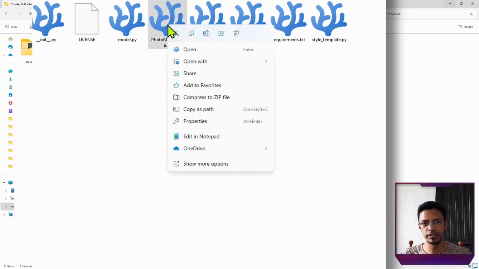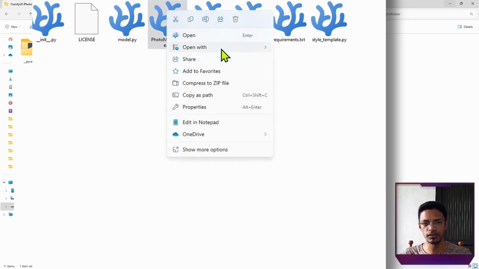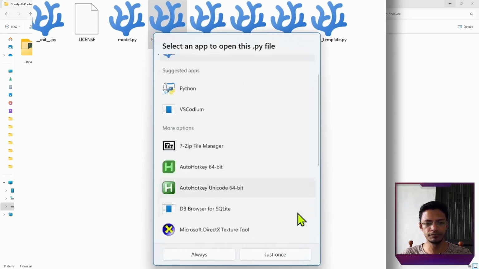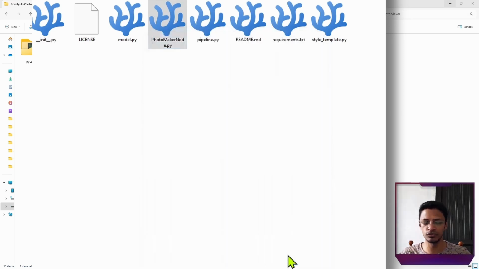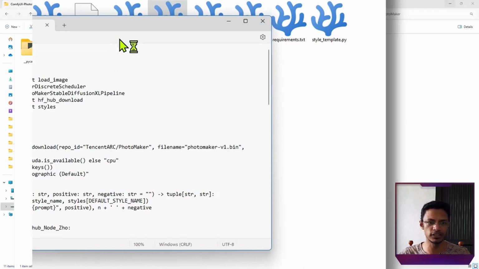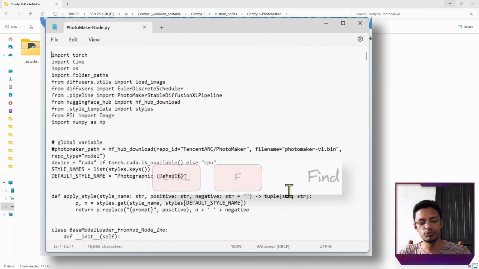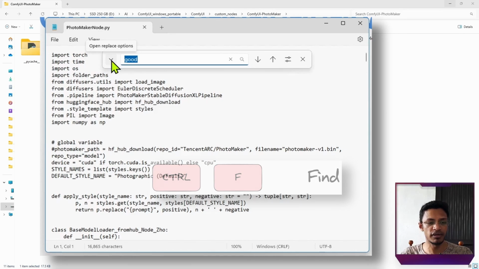Right-click on the Photomaker node.py, click on Open With, choose another application, and then look for Notepad. Click on Always or Just Once. I suggest clicking on Just Once, just in case later on you download Visual Studio Code or any code editor. Now in here, you want to press Ctrl F to get the Find window.